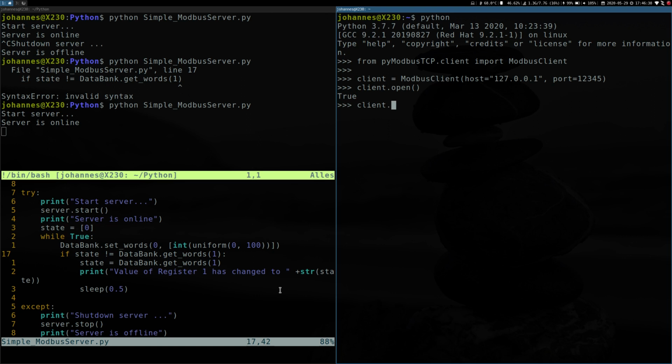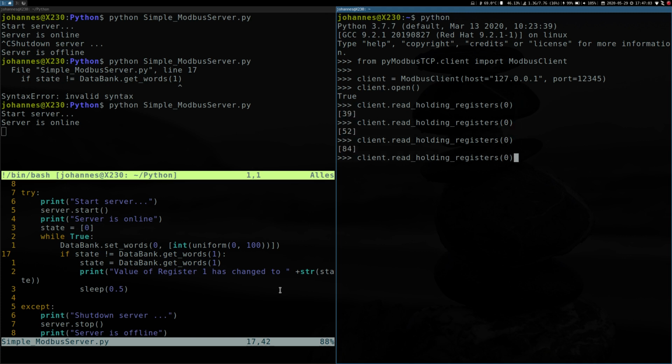So let's read holding registers. Okay, and now we want to read the random value. So the first argument is the address, second one if we want to read more than one register, we can specify the number here, but one is enough. And now we can see the value is changing every 500 milliseconds. And now let's write register 1.